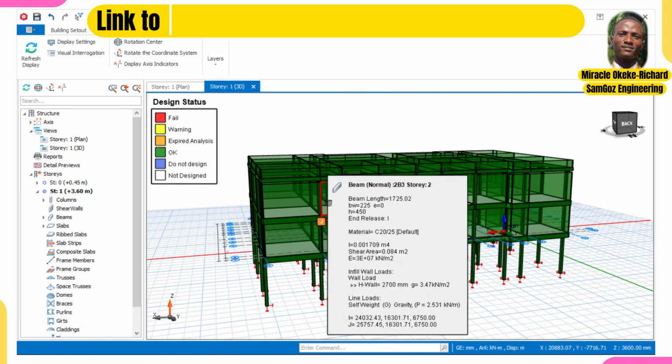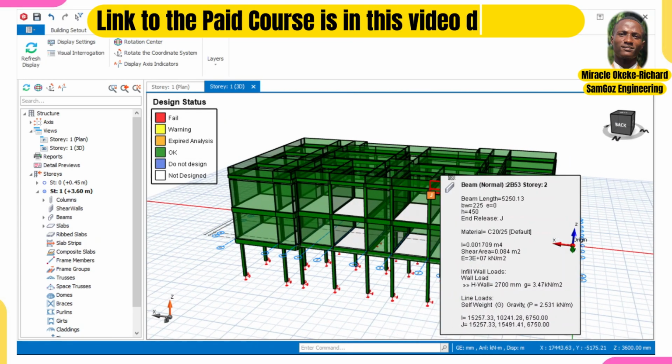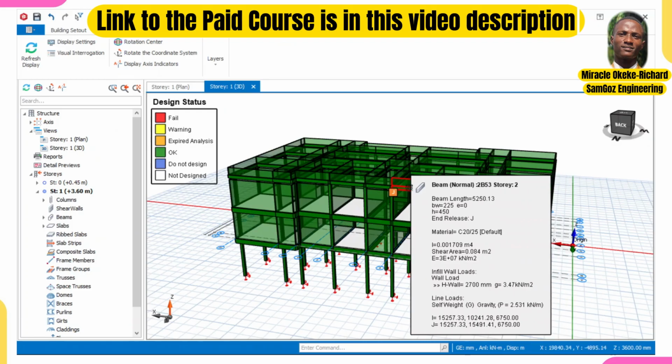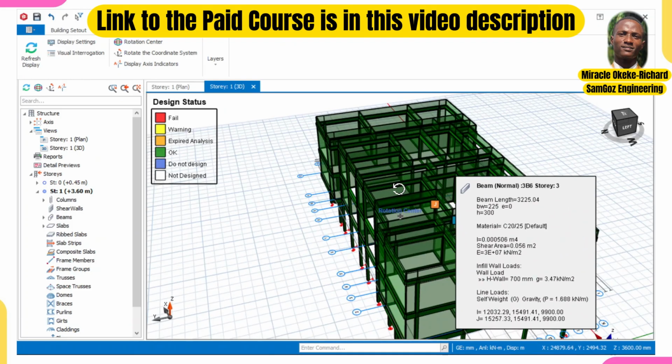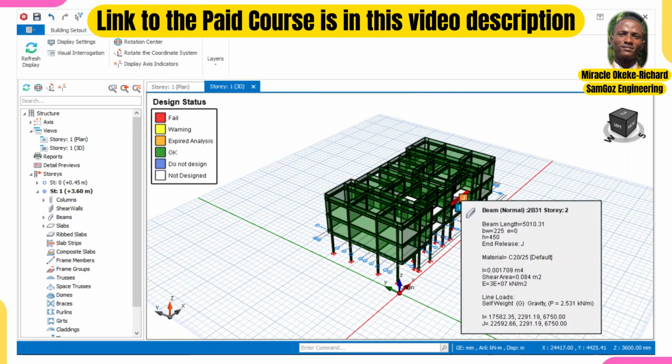But please, even if all your building members are passing, make sure you carry out interactive design, and we'll be doing that in our next video. Even if all your building members are passing, please don't hesitate. Make sure you carry out your building analysis. So make sure you carry out interactive design.